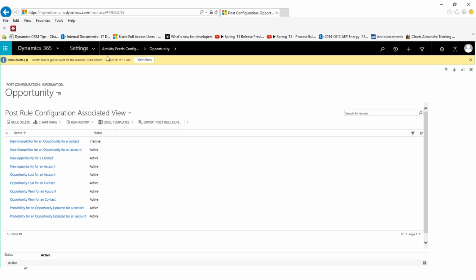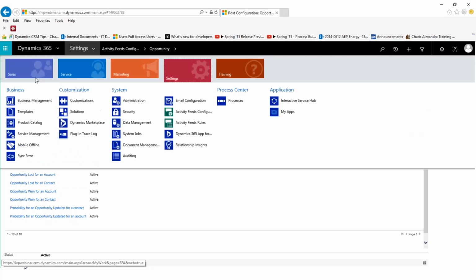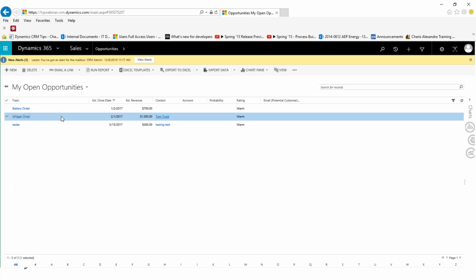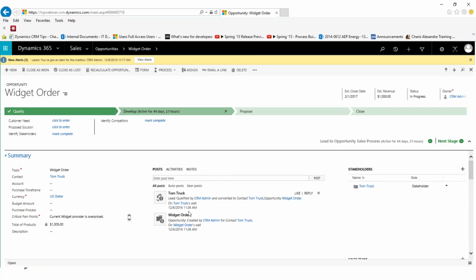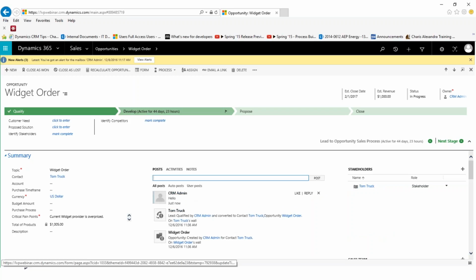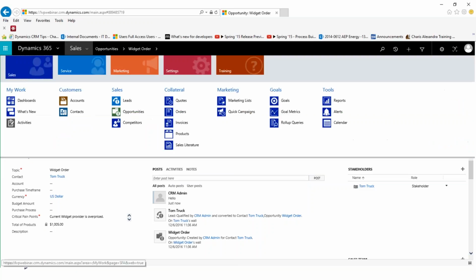Now let's jump into opportunities. I'm going to show you what the post section looks like. If we go back to sales and we go to opportunities, we're just going to take a look at any record. And once it opens, here's your social pane section. Here's your posts. I own this opportunity. I can type in a post. So if I type hello, that's what a user post would look like. This is a system post or an auto post. Now I'm going to show you what your social pane will look like if you disabled that wall section in the post configuration.